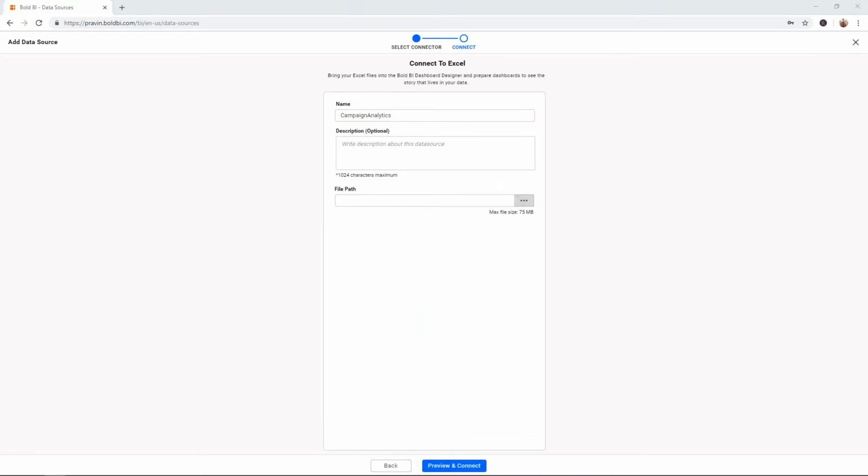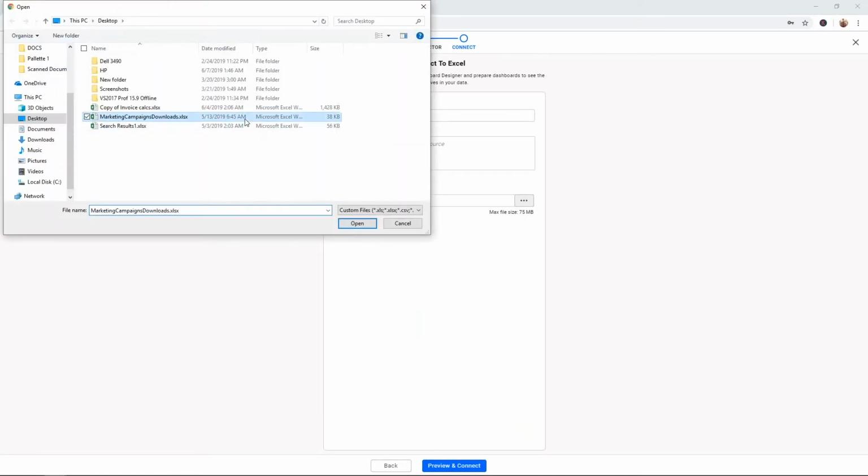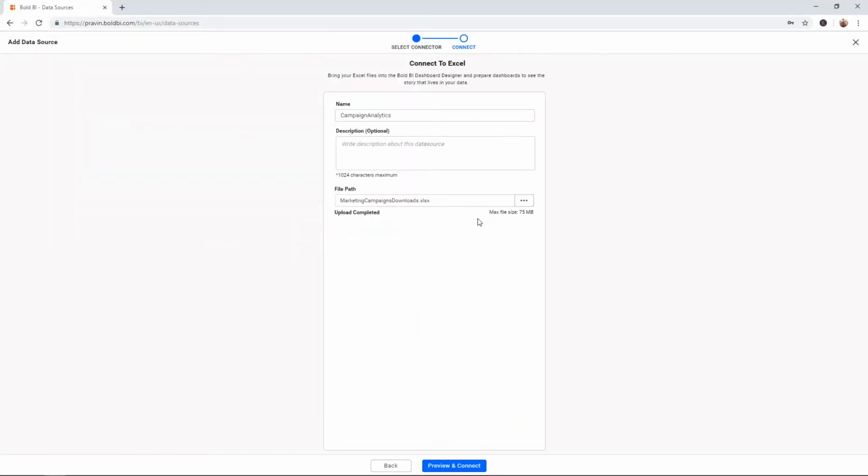And now I can click the upload box and choose the file that I have. So we have a default upload limit of 75 MB. In case you have a larger file, you can always use the cloud file sharing services and connect it from there. Once you have uploaded the file, you can just click the preview and connect button.